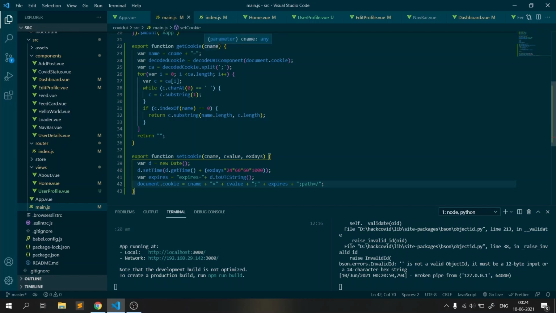So in get cookie, we have a parameter called cookie name, and we are getting all the cookies and splitting them, and then we are doing a search accordingly and returning the cookie value if found, right? So this code will be there. You have to use these two generic codes for this.